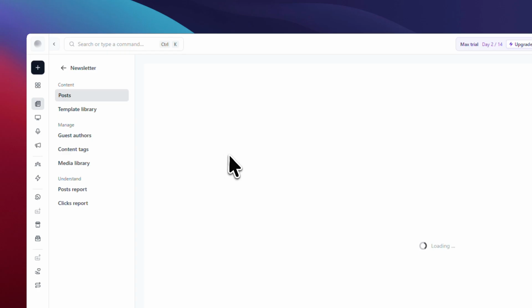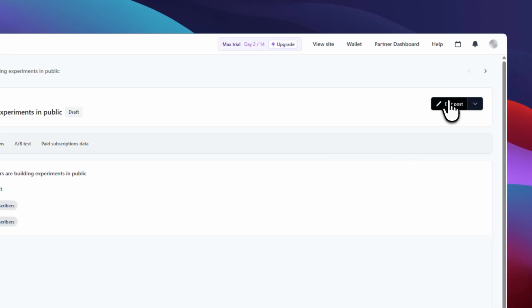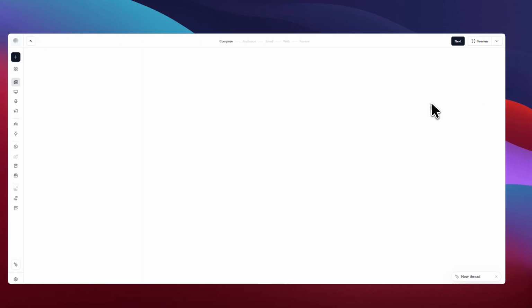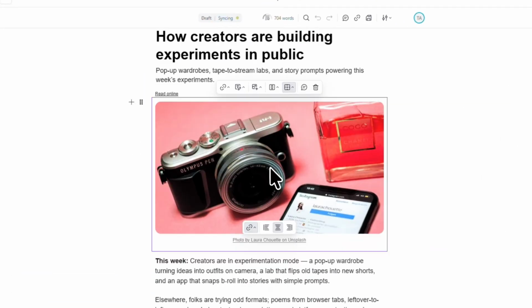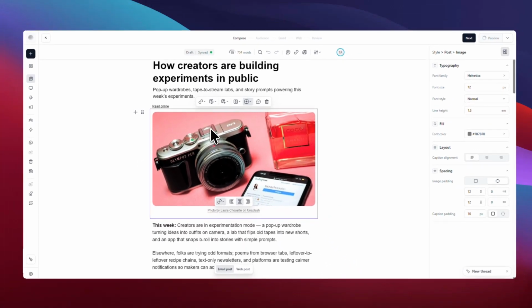Once you're in the newsletter section, find the post you want to update and click Edit. This will open the editor so you can make changes directly to that newsletter. Make sure you've selected the correct post before moving on, especially if you're working with multiple drafts or scheduled emails.